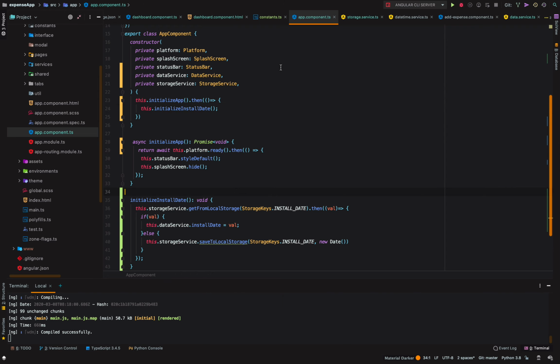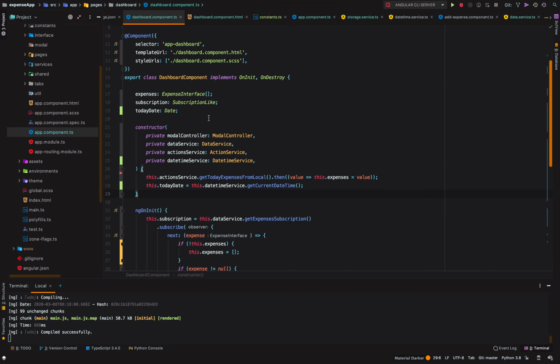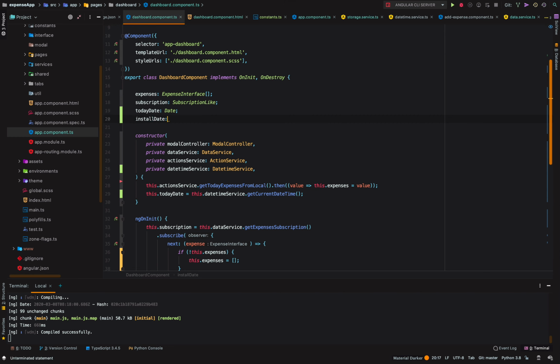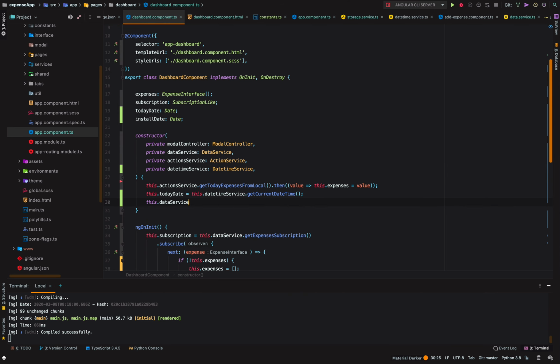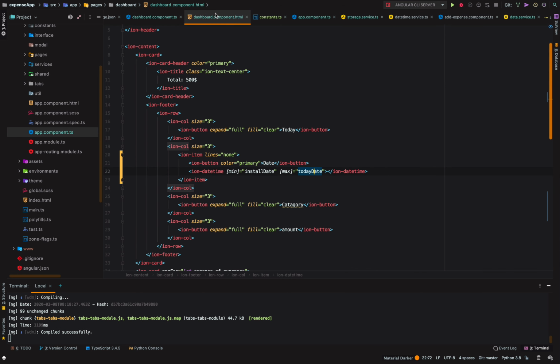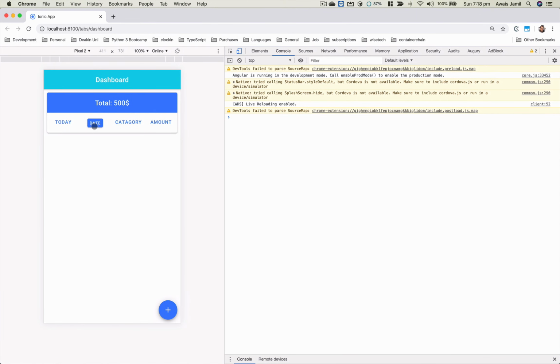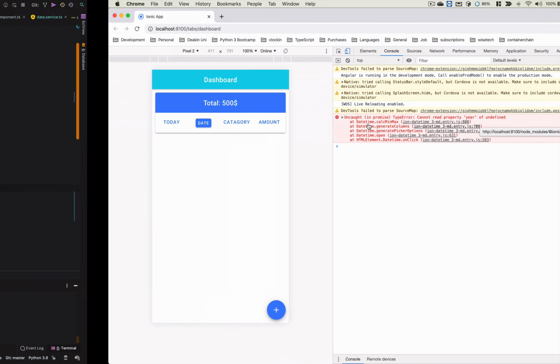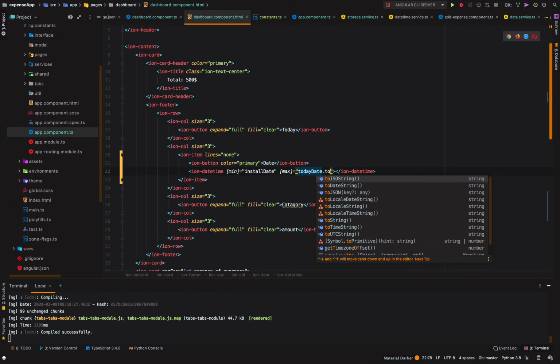Now we are going to set some variables in our dashboard page. So here we've got today's date. I'm going to use install date there as well. That would be of type date. And here we can use this.installDate equal to this.dataService.installDate. And in our component here I can use this install date as a value. Let's take a look at our application. So I'm going to click on this date. It says cannot read the year, so this is what the problem is.